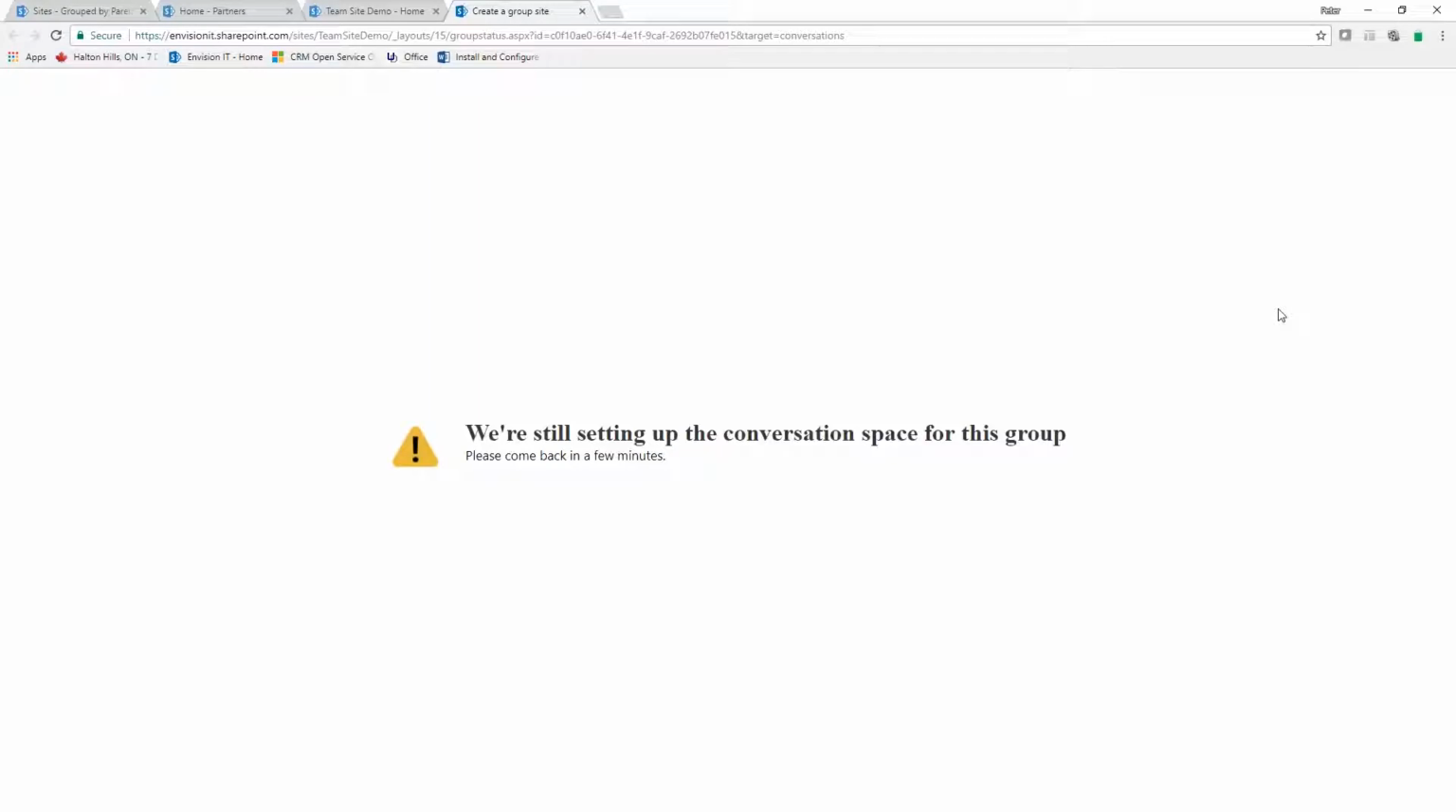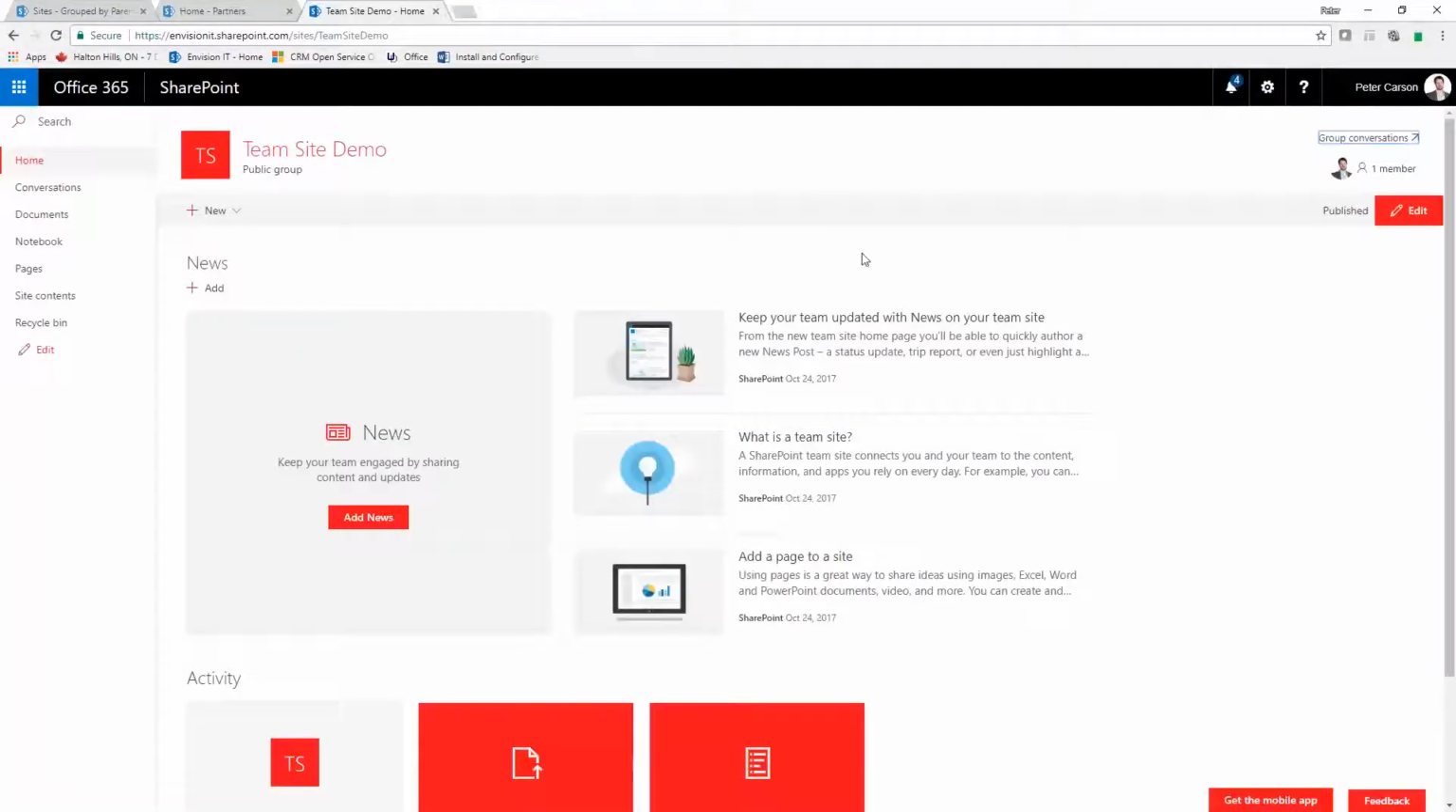I'll just give that a sec to fire up. Yeah, so it's still setting up the conversation space. So we'll take more of a tour around that when we come back. But let's have a look at the SharePoint team site that was created. So this is the modern team site.